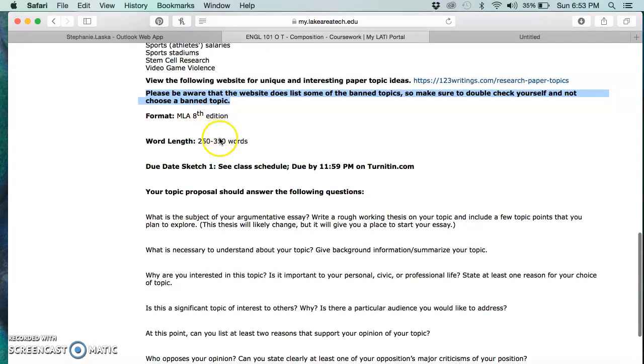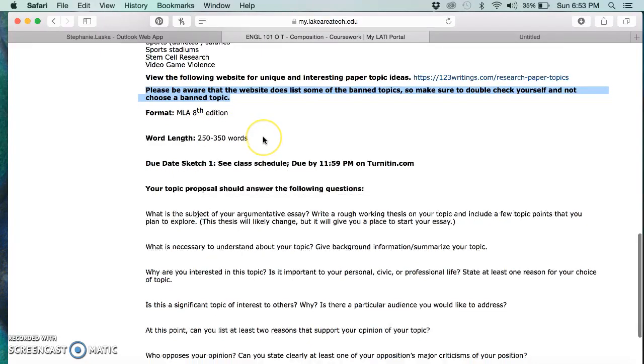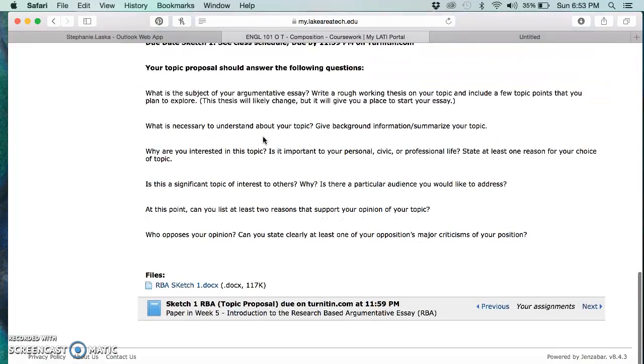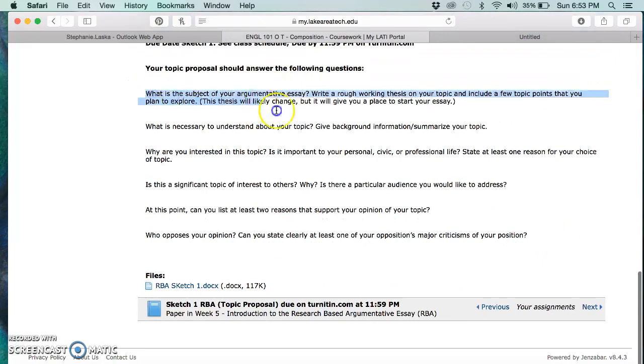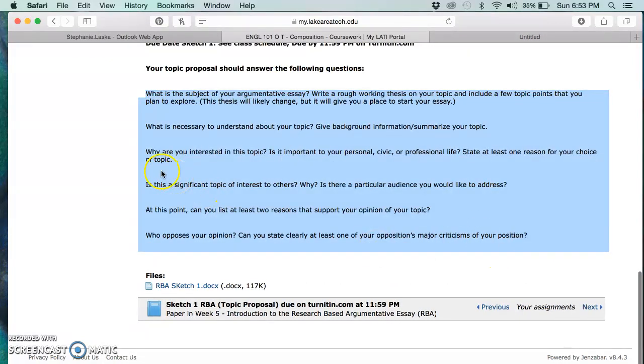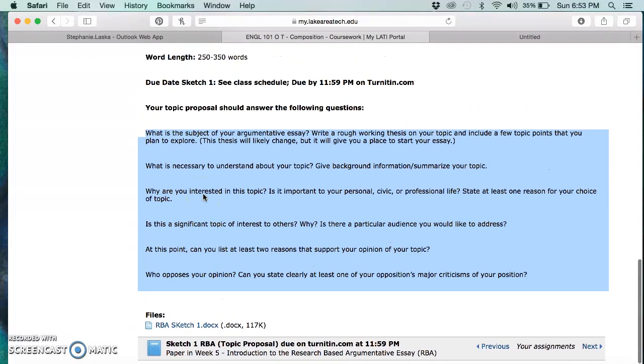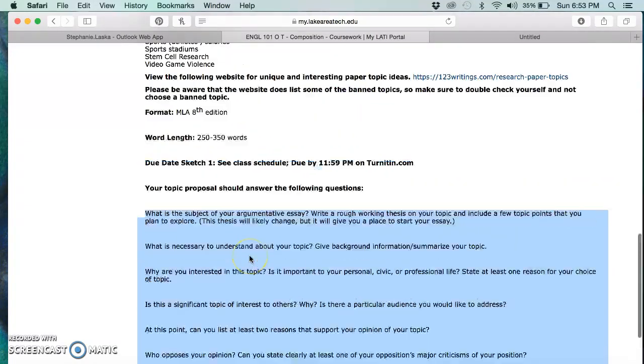It needs to be in MLA 8th edition, so this is paragraph form, double space, Times New Roman, 250 to 350 words. And the topic proposal should answer these following questions, so put them in paragraph form and give me a little bit more information about what you're hoping to write about.